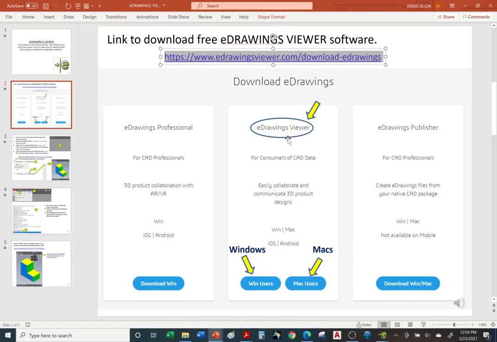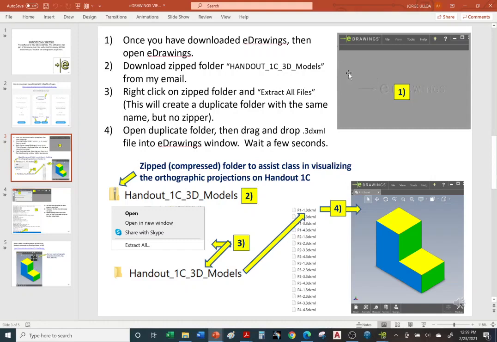Once you've downloaded the software and you open it, again, this is what we get. We get eDRAWINGS once you open it. Okay, so on Canvas and also your school email, I'm going to send you a zipped folder. It'll be labeled Handout 1C 3D Models. So either go to Canvas or check your email. You're going to download not only the 2 handouts that I just showed you, but also this zipped folder. Once you download it, you may want to save it on your desktop or your flash drive.